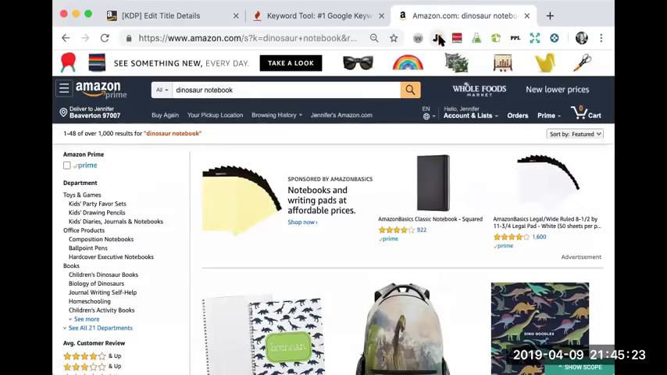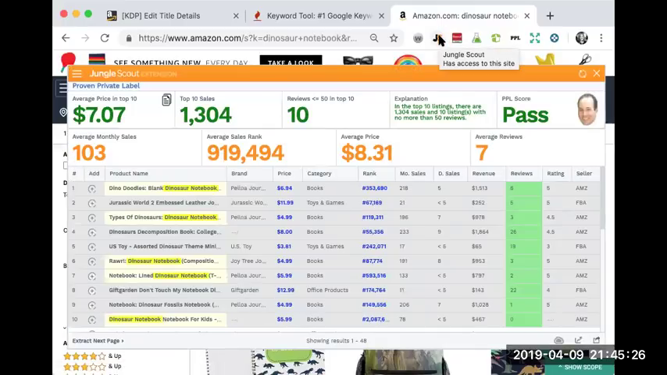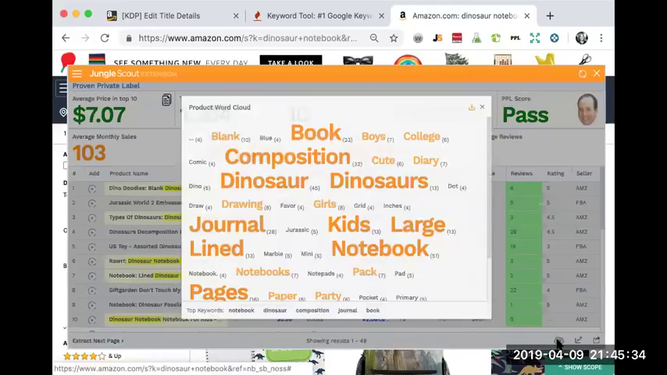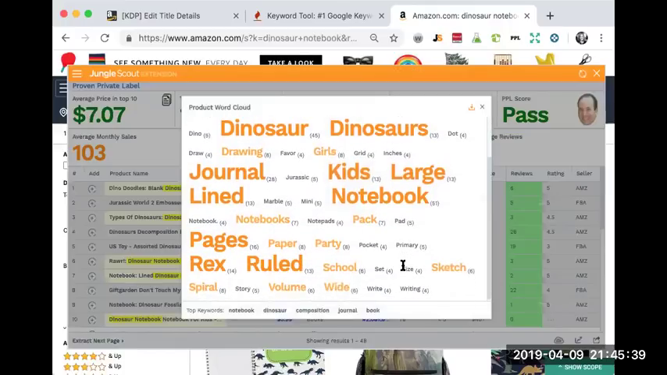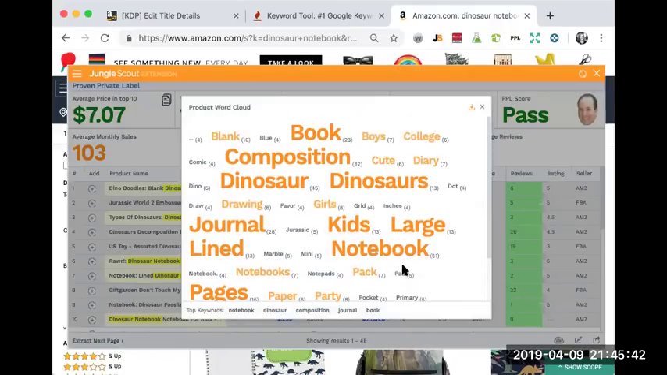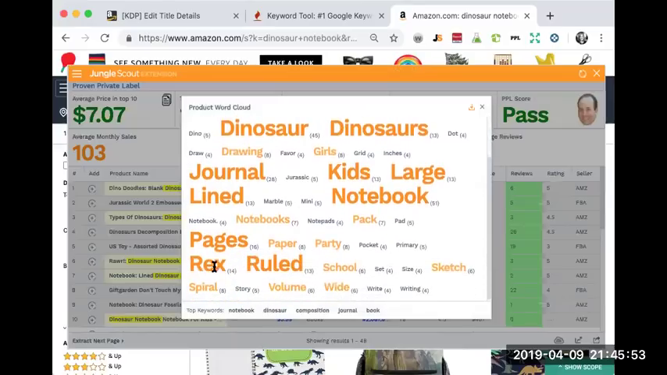And if I want to go back to Jungle Scout, if I'm trying to find more keywords, okay, here's a little trick with Jungle Scout. Now I have the light version. If you click on this little cloud down here, it will give you associated keywords, okay? So these are other keywords that are being searched that are related to this one. So dinosaurs, drawing, journal, lined, kids, large, kind of know some of these. Rex by itself, ruled. So that's not a bad thing to put in there. So notebook we already had, journal I already have in there, right?